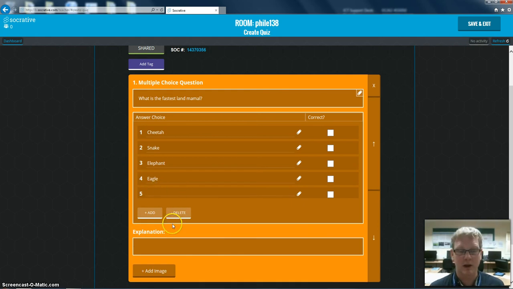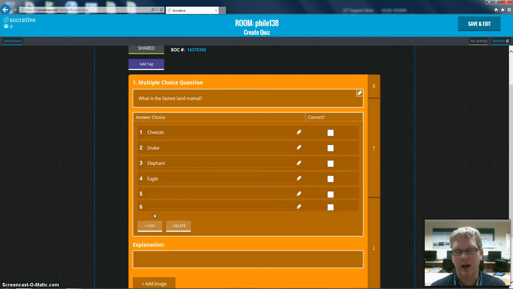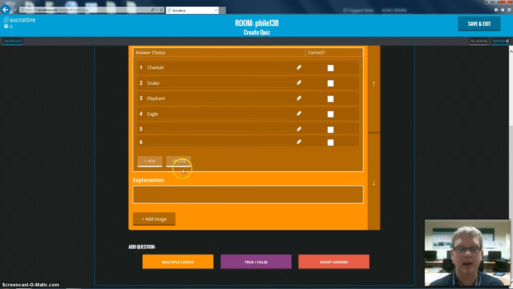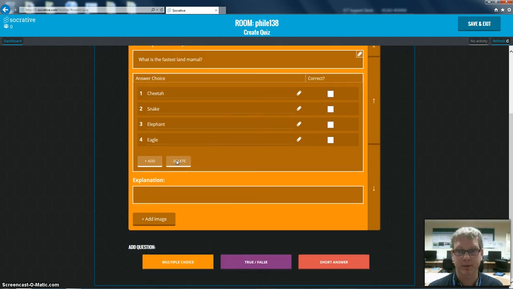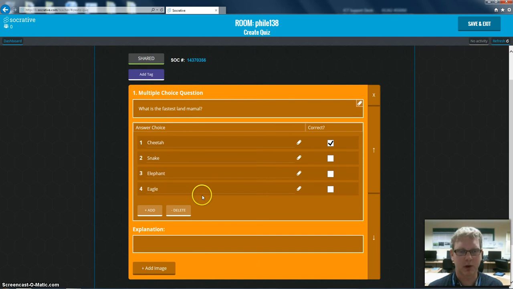If I want rid of it, there's a little button here called Delete. Okay, so we press that and that gets rid of it. If you want more than the ones that you've got on there, you can add extra ones in, so you can actually put as many or as little in as you want. Okay, so obviously it's the cheater, because some of them don't even fit into the category. So we tick the one that we want.